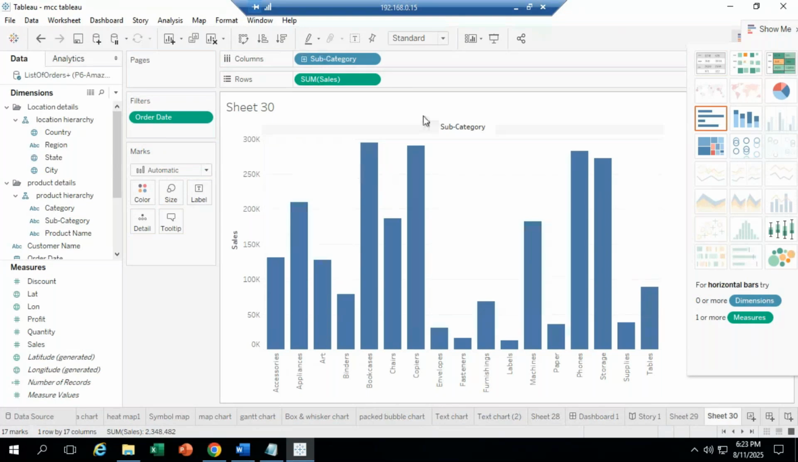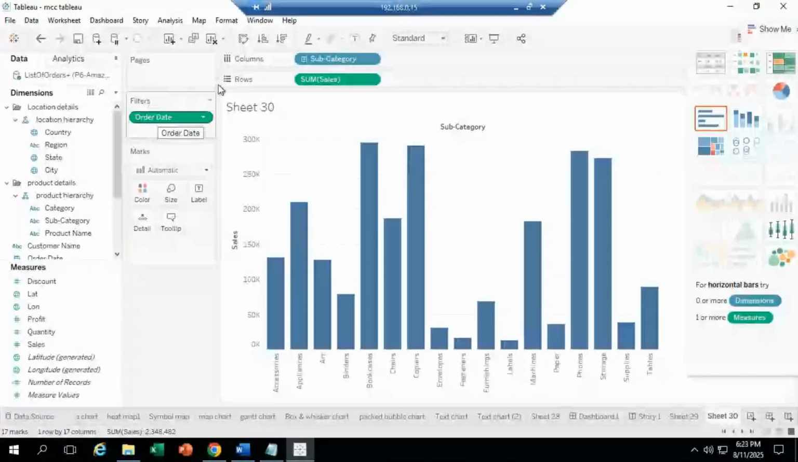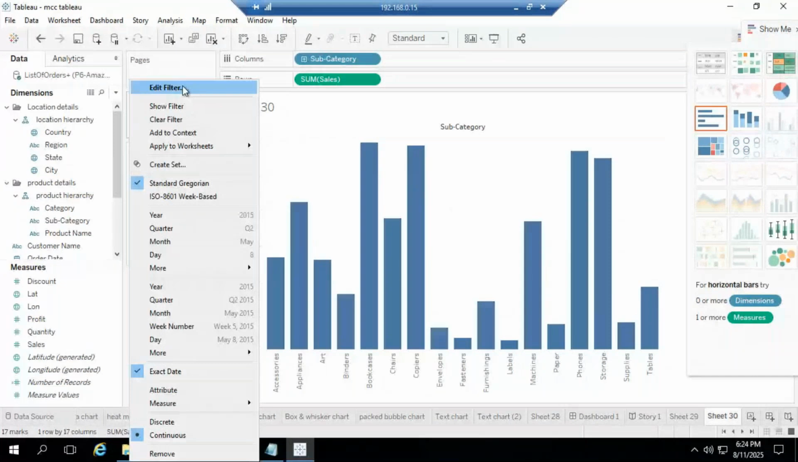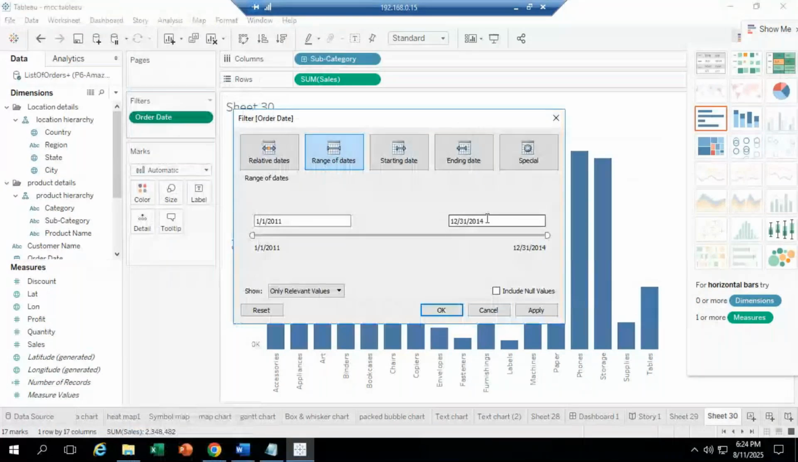I dragged and dropped the date into the filter options, and if you want to see only 1 year of information, select edit filter here. One more time I will show you that. Click on edit filter. After that, range of date: my information is available from January 1st 2011 to 31st December 2014. Then click OK.